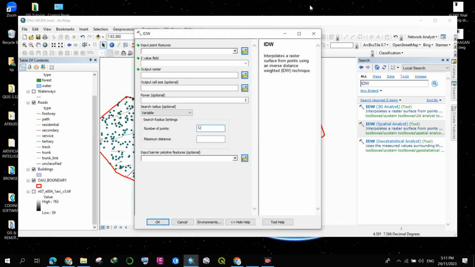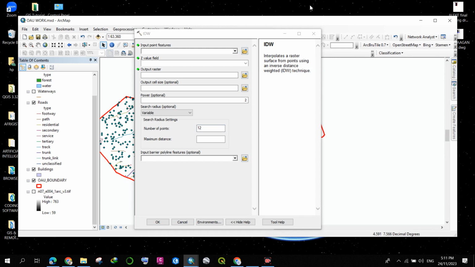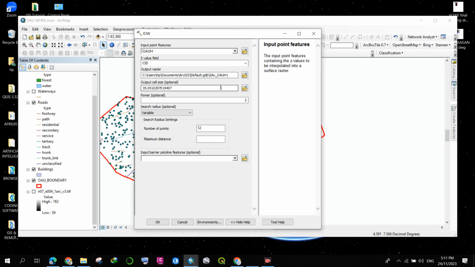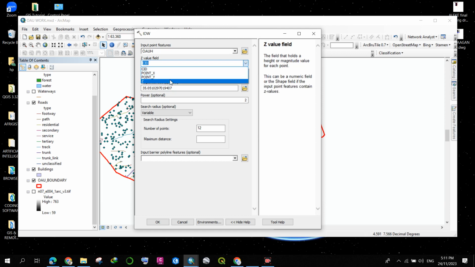It asks you to input your point. Your point feature will be OAU H, good. And then you have to specify the Z value. This Z value will be your Z. Now, before you go, click on this environment.